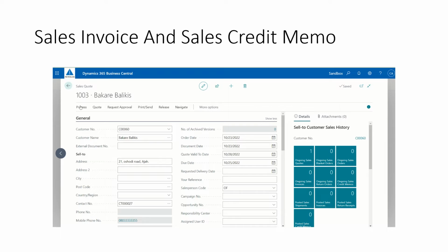So you can process this sales quote and convert it to a sales order. Click on Process and click on Make Order. You can also decide to create a sales invoice directly from this sales quote by clicking on Process and clicking on Make Invoice. But I want us to create a sales order before creating a sales invoice. So you select Make Order.